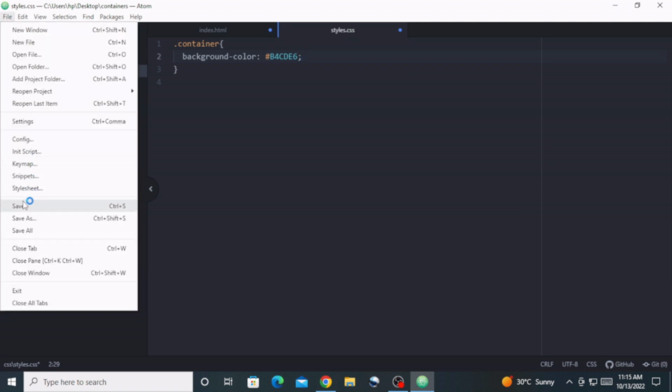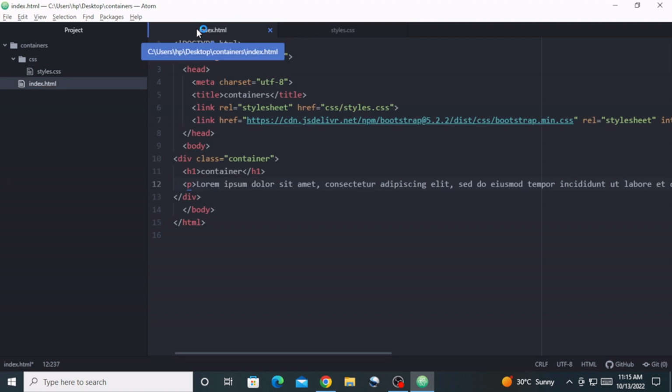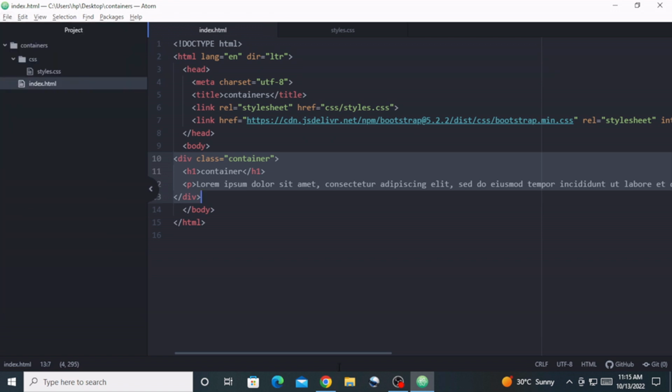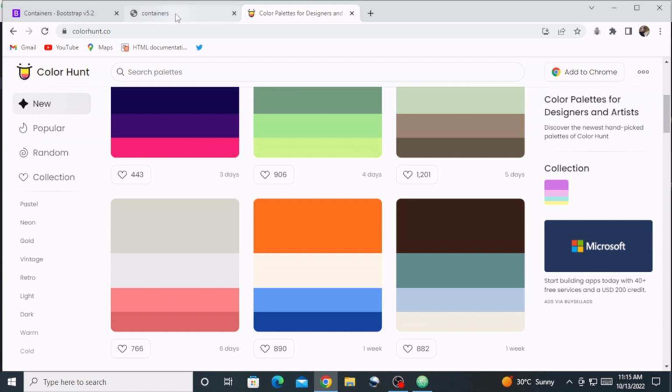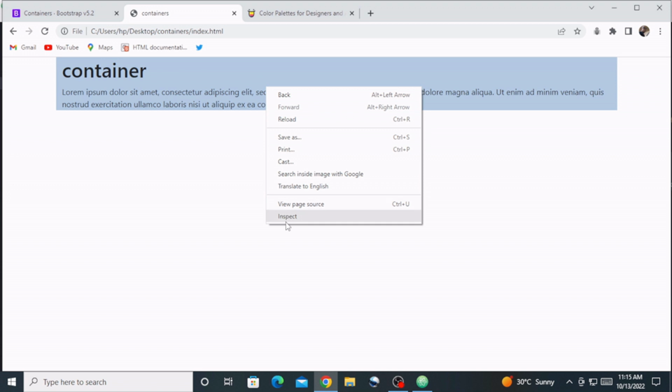I'm going to save everything here, exit my style sheet and go to the index.html file where my container is, and then save my work here. I'm then going to go to my browser and see if everything is rendered accordingly. Refresh. Now we have this container right here. So I'm going to inspect this container.